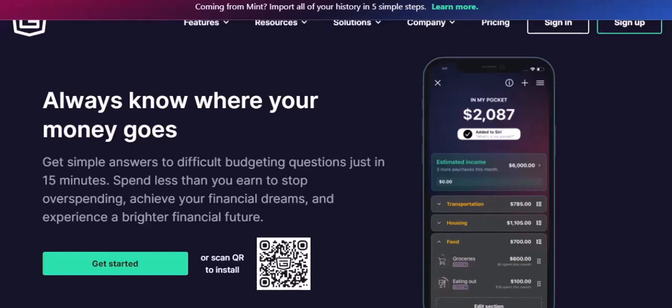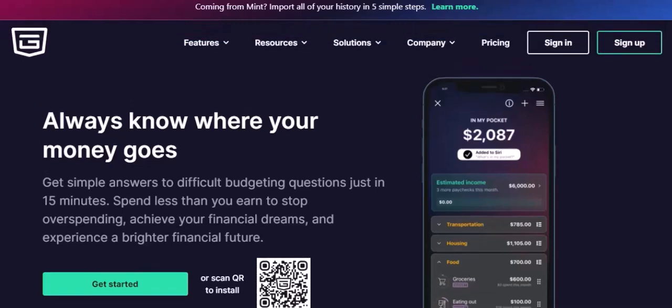Tired of juggling multiple apps just to send money to friends and family? Want a simpler way to manage your finances and share the wealth? Today, we're diving deep into PocketGuard and exploring how you can effortlessly send money to anyone, anytime, right from your budget tracking app. Imagine this: you're out with friends, enjoying a delicious meal, and the bill arrives.